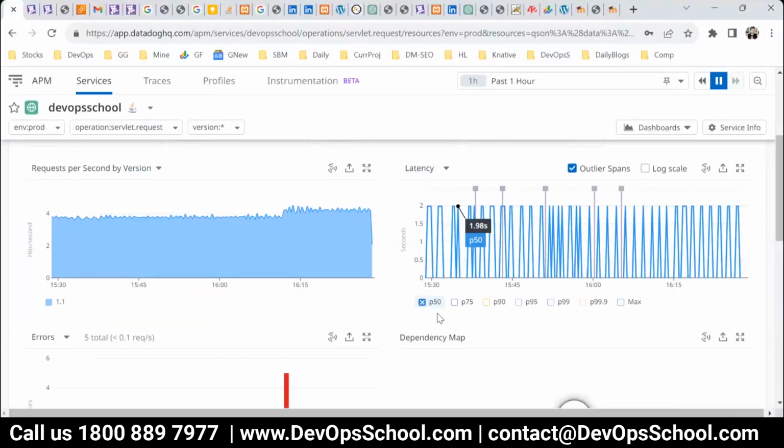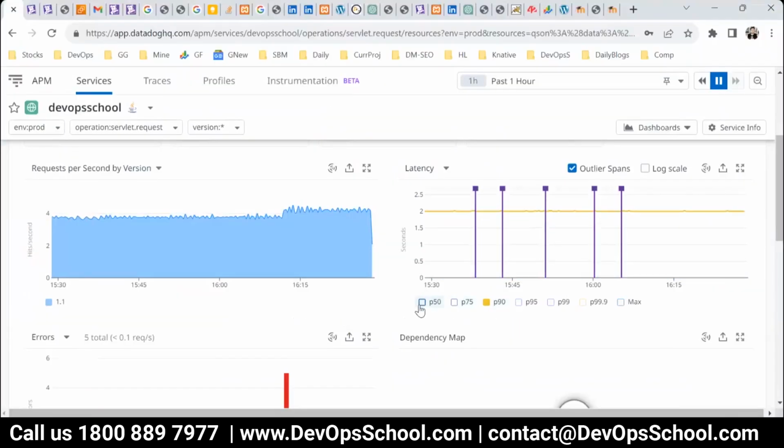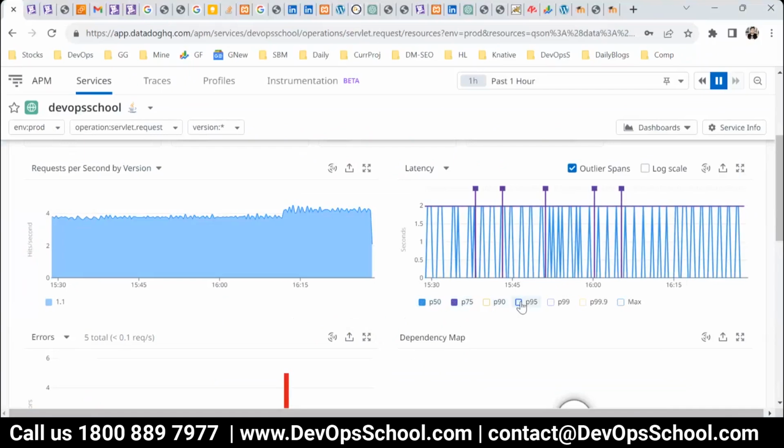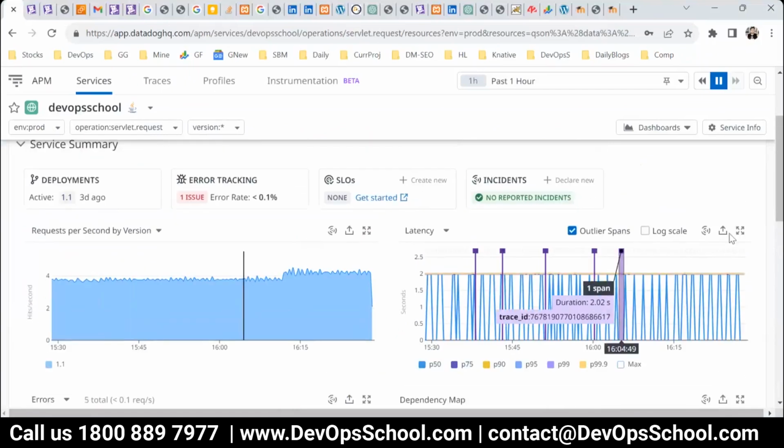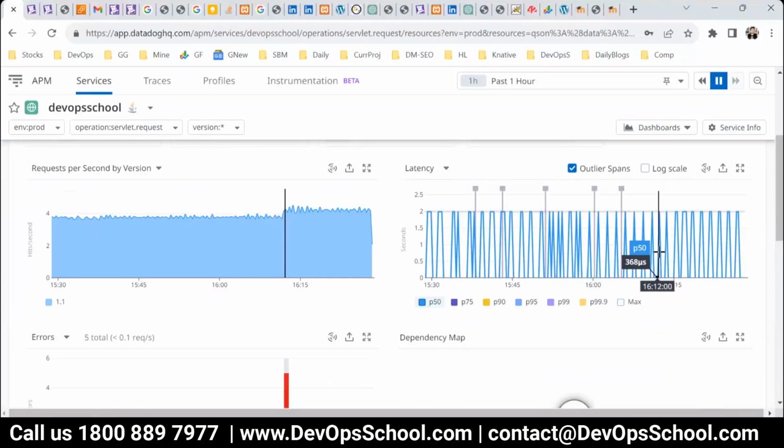So in that context, guys, now you understood this percentile. You see P95 and all these; you can check these checkboxes, whichever you want, and check it out. Are you comfortable with the latency now?